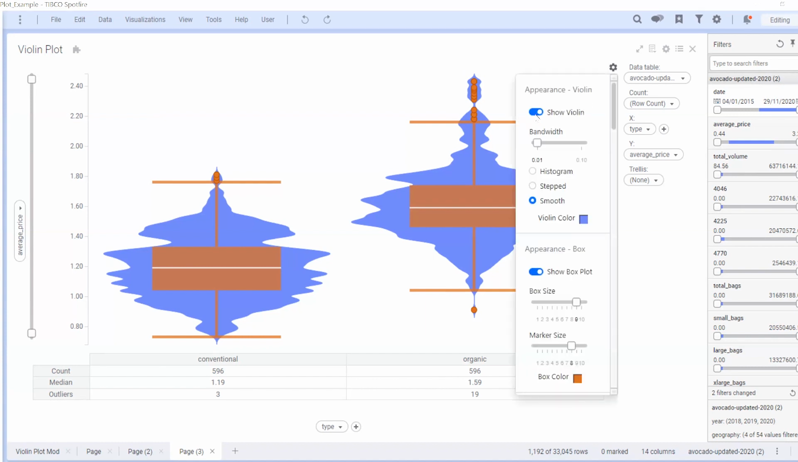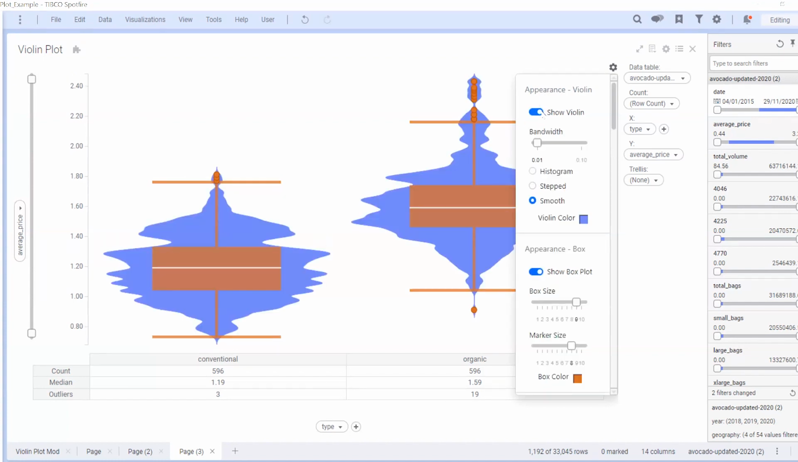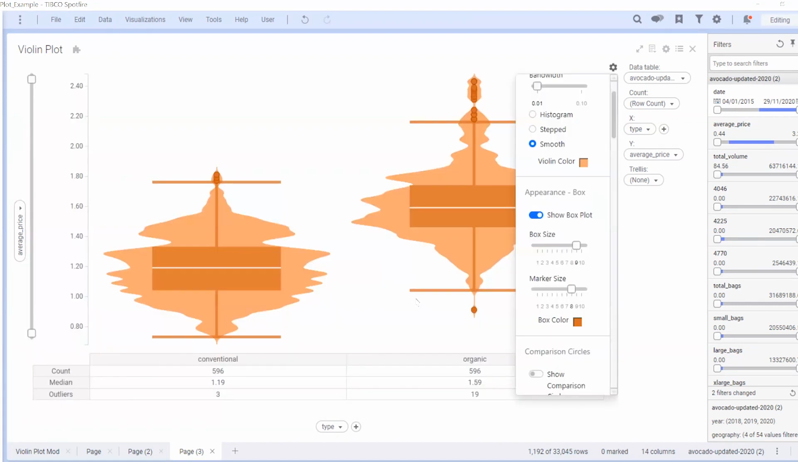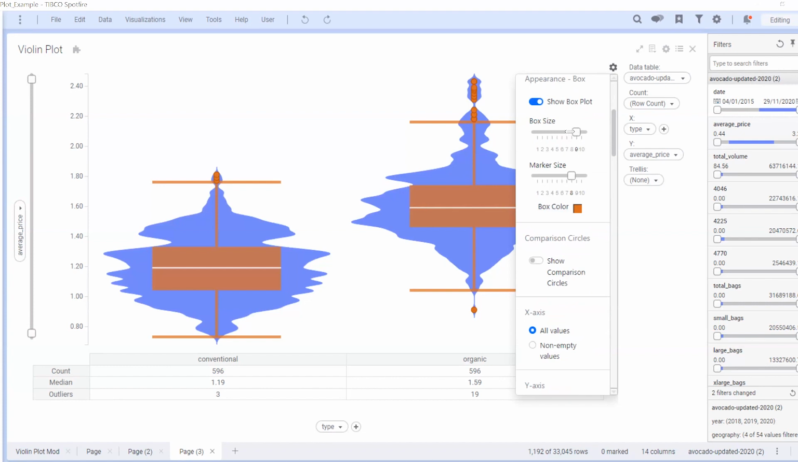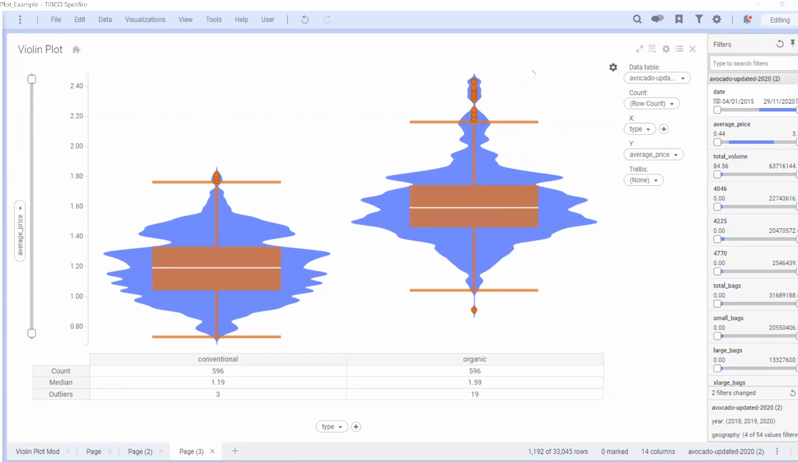Of course, one can turn the violin off and just have it as a plain box plot, or you can turn it on as you wish, and you have the ability to customize the look and feel of the entire visualization. So I can choose some nice color, which doesn't really work, so I can undo that one. Of course, you can also customize the way those box plots look. Now, I often think that people are scared of box plots, and they needn't be.